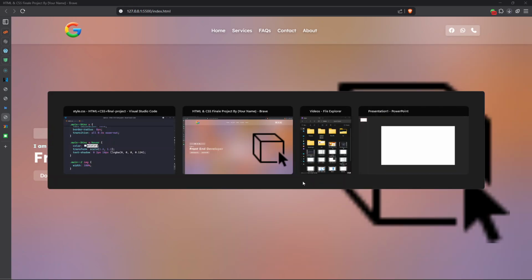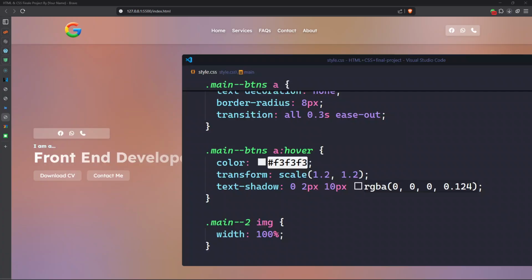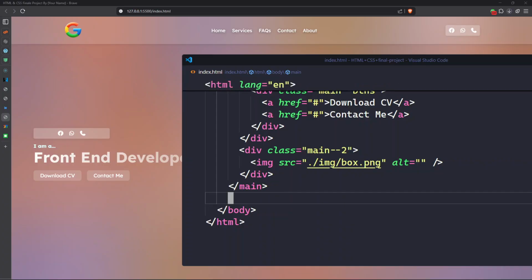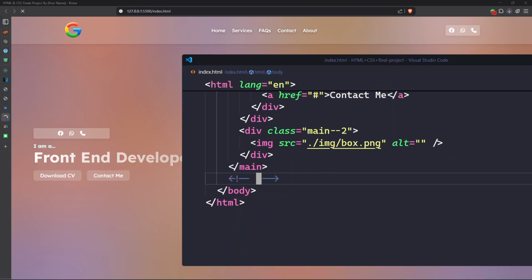What you want to do next is we can actually move on now to the next thing. I'm almost done with this, so I can just say about me section.